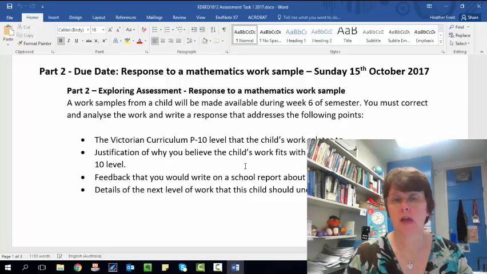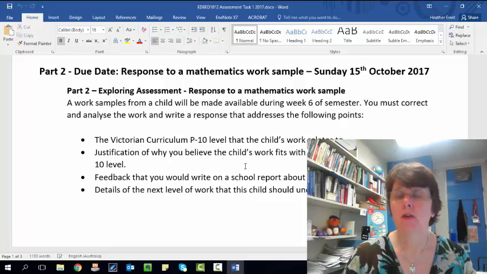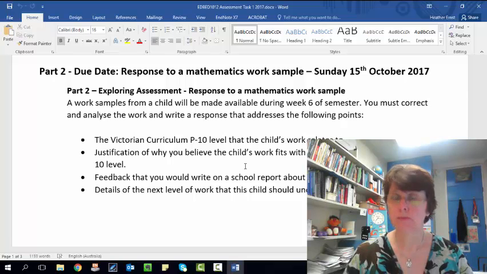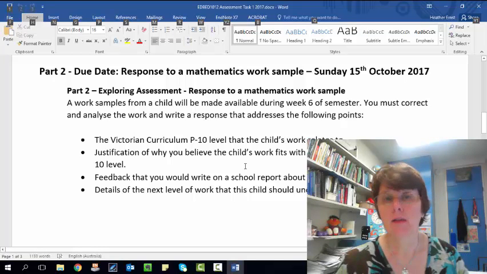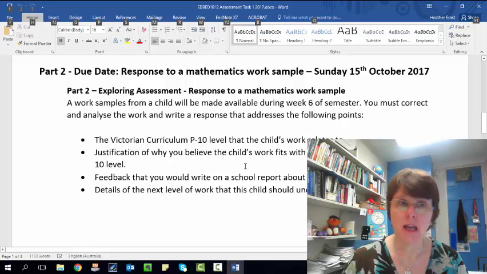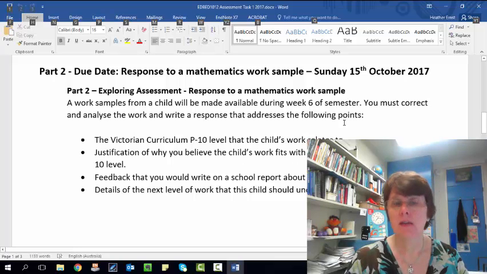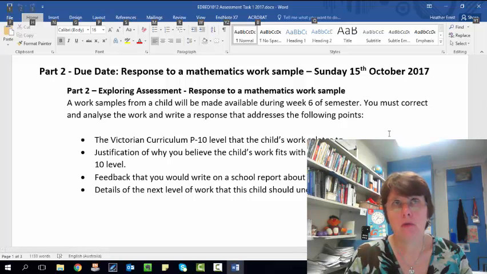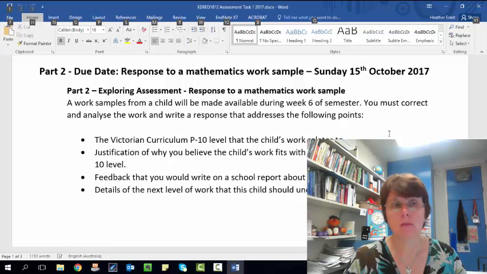So I'll give you a sample of children's work, and you will look at their work and you will decide what level they're at. Now, to be honest, we don't care what year level they are. We don't care what age they are. We want them to know what mathematical curriculum level they are, so then we can teach them and move them forward.